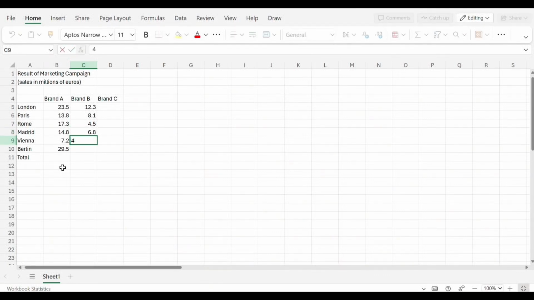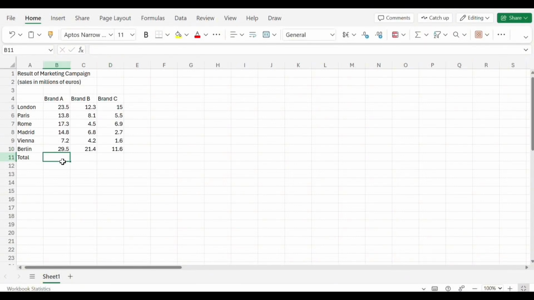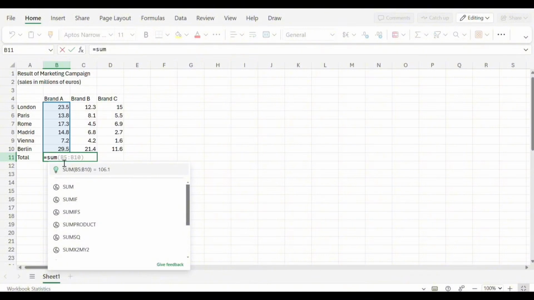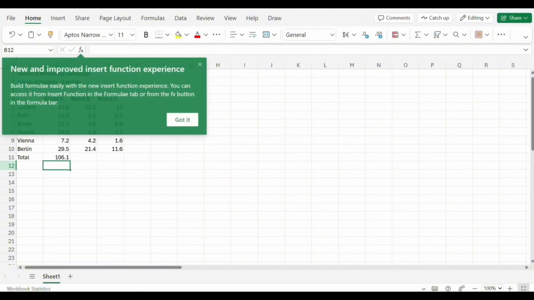4.5, 6.8, 4.2, and 21.4. Then the other one is 15, 5.5, 6.9. These are the cells. 2.7, 1.6, and 11.1. Now we will add the brand A cells.